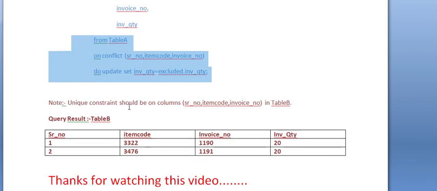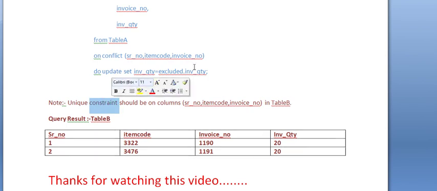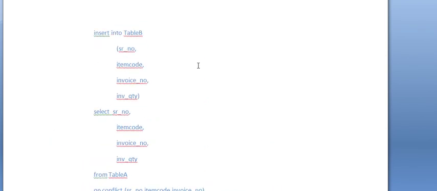Then note that a unique constraint should be on the columns serial number, item code, and invoice number in table B. Suppose we are performing this operation, then serial number, item code, and invoice number should be a unique key on table B.